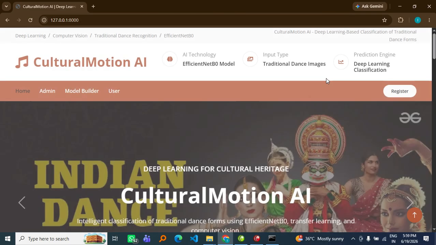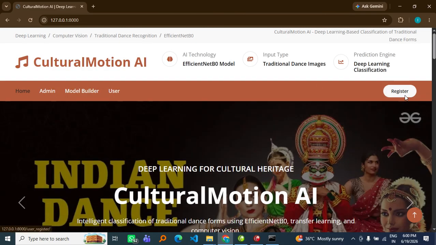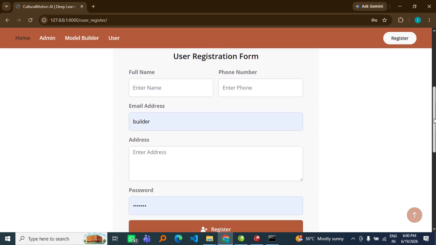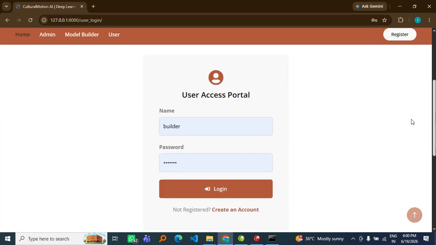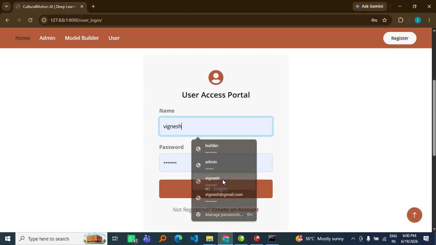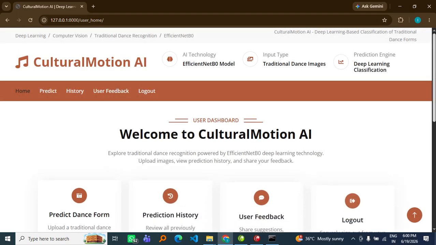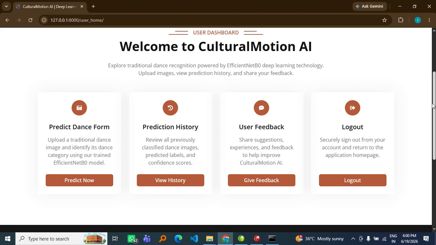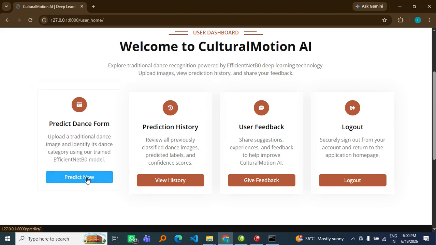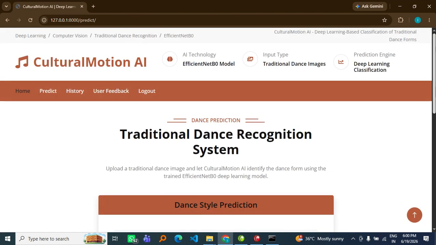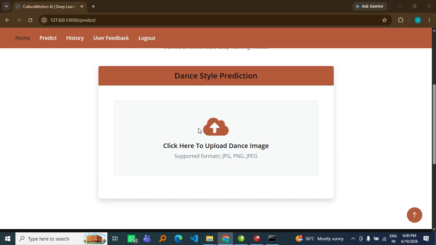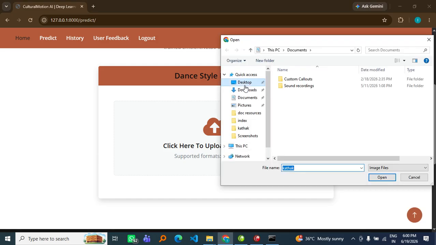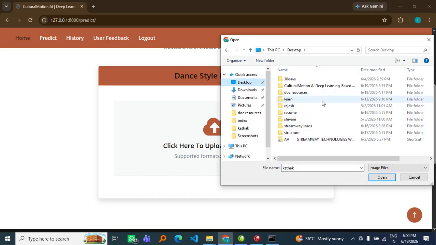And log out. Next, a user should register first. After registration, they can log in. Let me log in with my credentials. So here the user can predict the dance form by uploading the image. Let me choose an image.